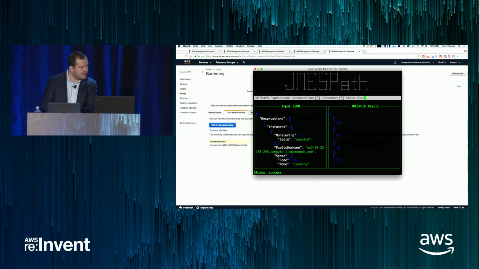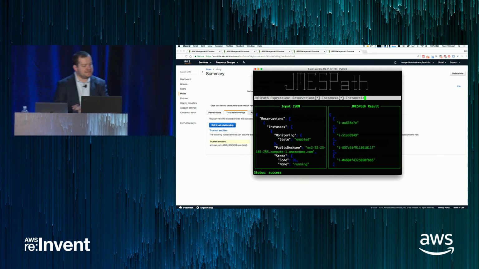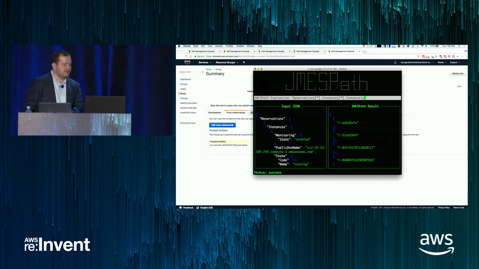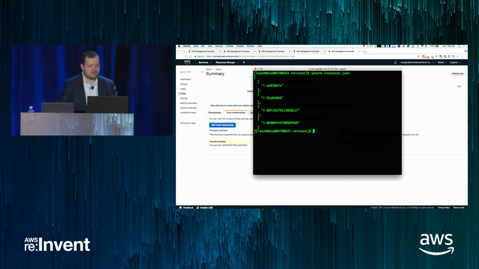Right, so I can do that. So it gives me the code. Let's say I want the instance ID. It's going to give me all the instance IDs. So it's just a really easy way to play around with JMESPath while not risking running a bad command, although it is just a filter. But if you're writing a shell script or something, this is super useful.